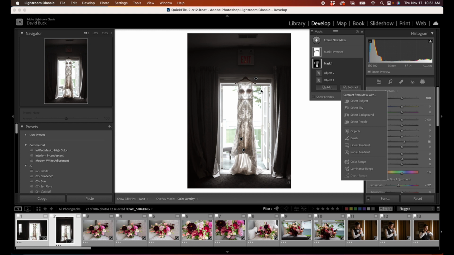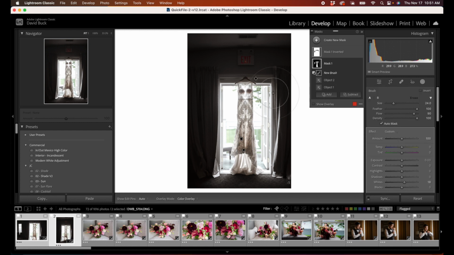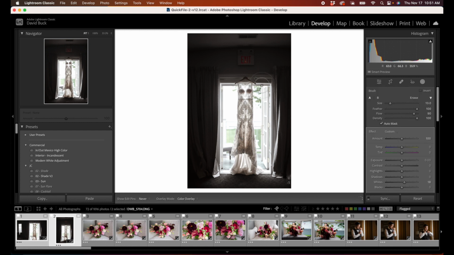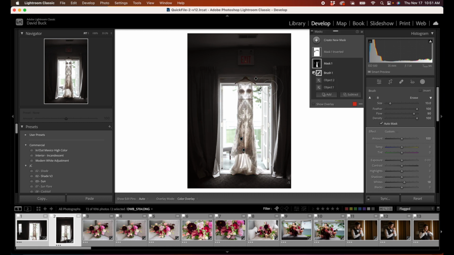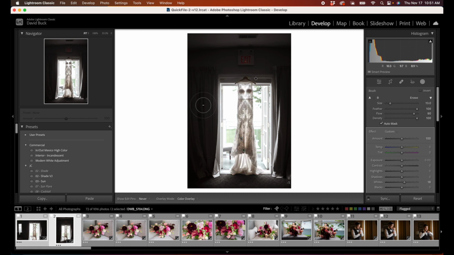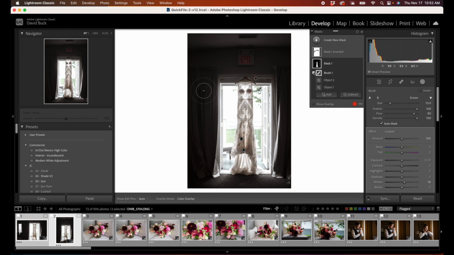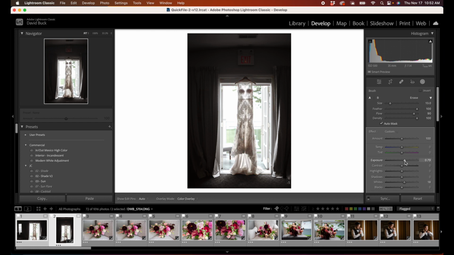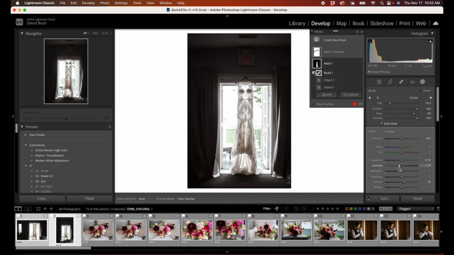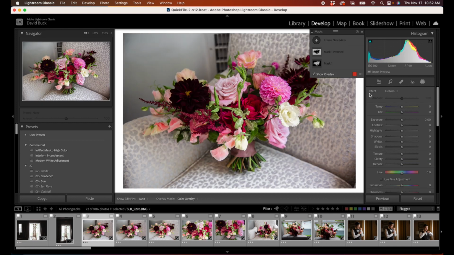If I wanted to subtract, I could just take a brush and decide what I wasn't. Oh, hey, magic. Let's go like that. And now it's not adjusting those features. So you have a significant amount of control with what you're doing with these masks. All I say is be careful not to make it over-processed. Be careful not to make it look fake.